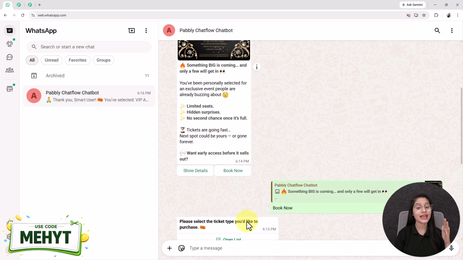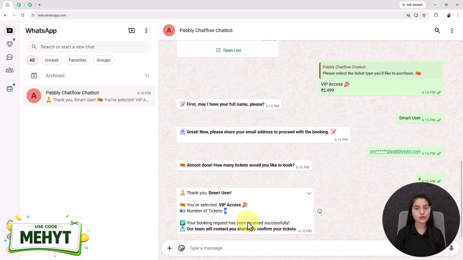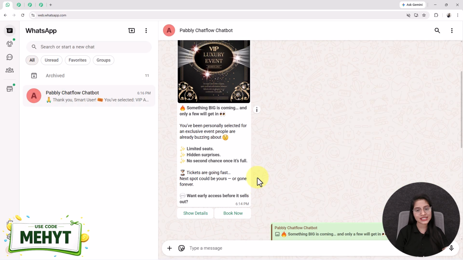So yes, this is the exact automated WhatsApp chatbot we are going to build today without writing a single line of code, using an all-in-one WhatsApp automation tool named Pabbly Chatflow. See, this is one of the best tools that I have ever used. With the help of this, you can create multiple types of WhatsApp chatbots, automate conversations, create an AI assistant, and many more. But in this tutorial, our main focus is to create a WhatsApp chatbot, so I will explain about that only. Now, without wasting any time, let's start building this chatbot step by step.